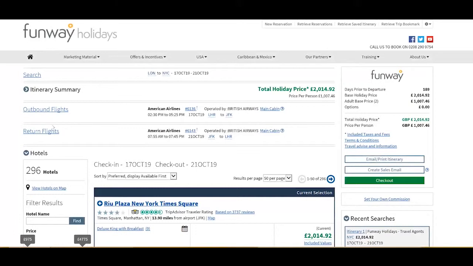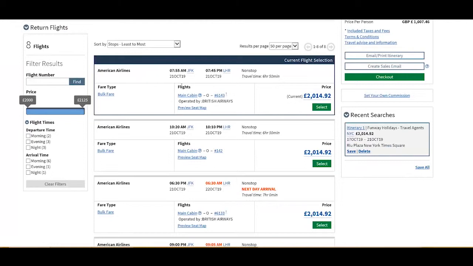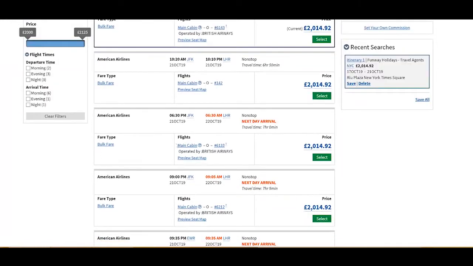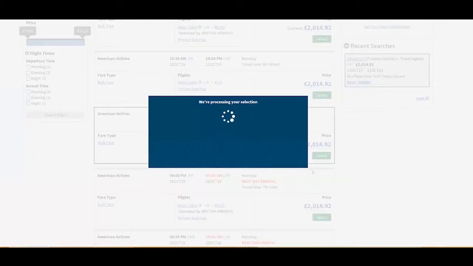Just waiting for that to load up. Try that again. There we go. So again, it's given us a current flight selection here of 7:55 a.m. from JFK, getting into London Heathrow at 7:45 p.m. Now, that's not a great time, but as you can see again, there's same price, better time. Okay, so I'm going to select that one. And that's our return flight added to our shopping basket.